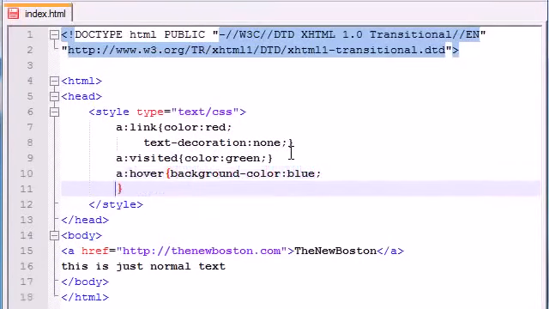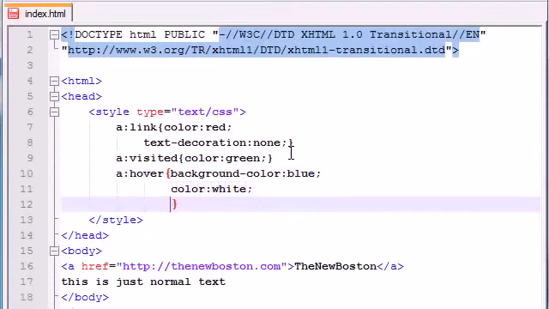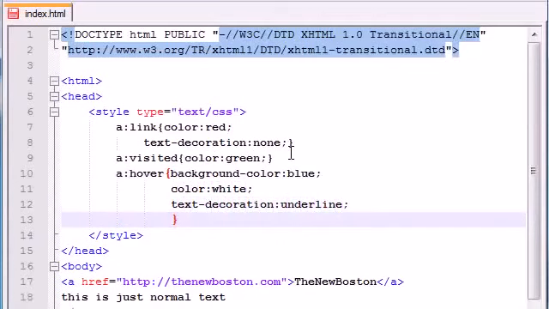And what else can we do? Change the color of the text to white. That might make it a little easier to read. Put text decoration underline. I always like hovering over to be underlined, so in order to do that you need to change a property called text decoration. And let's just go ahead, font weight bold. Make sure I spelled that right.